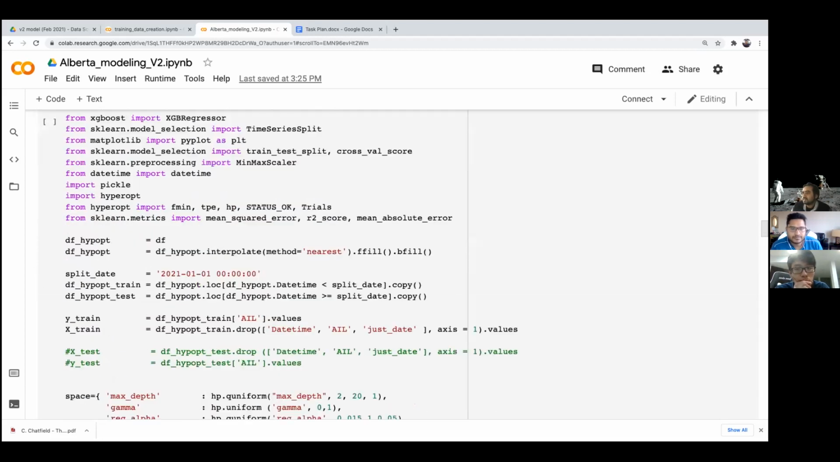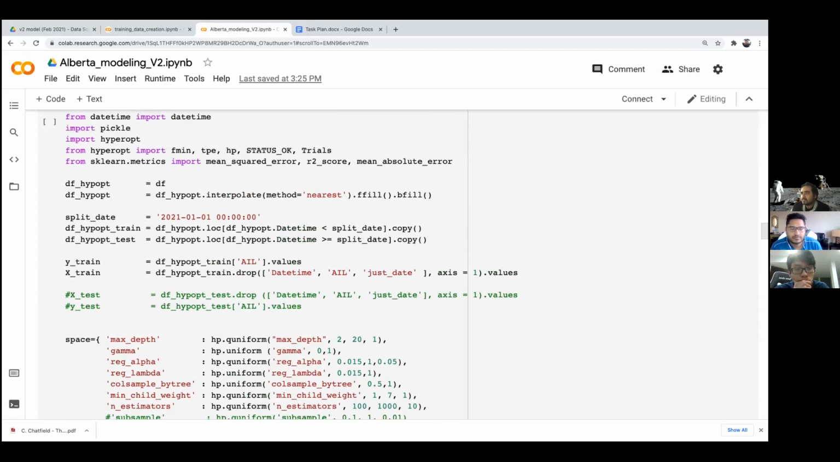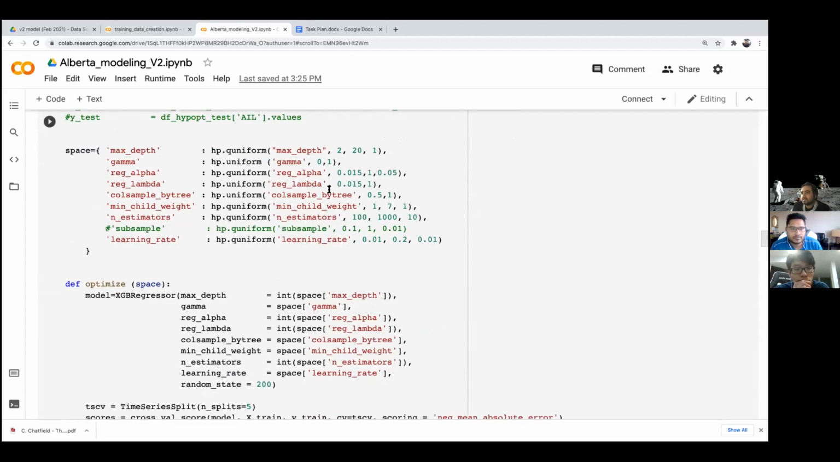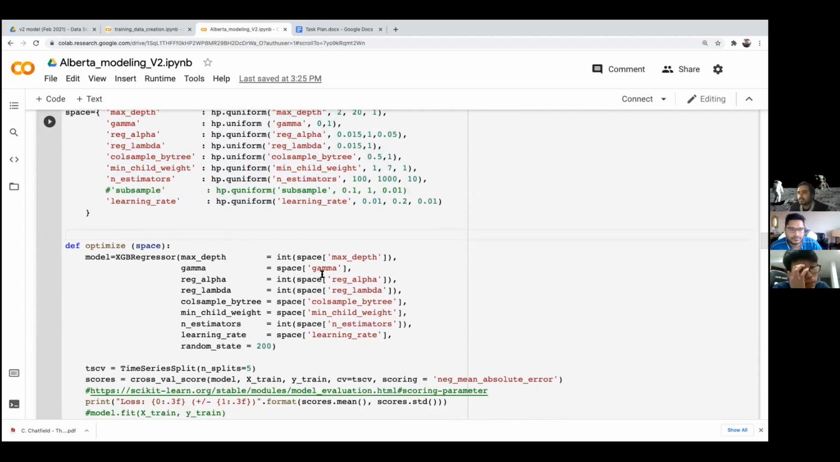So then you do your hyperparameter tuning here. I use max depth, gamma, reg lambda, alpha, colsample by tree, and n estimators. I played with different ranges, so they are different from version one. The ranges of hyperparameters are not the same as version one. They are a little bit changed.